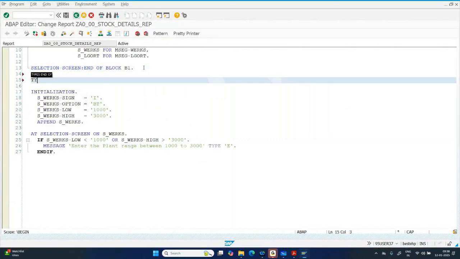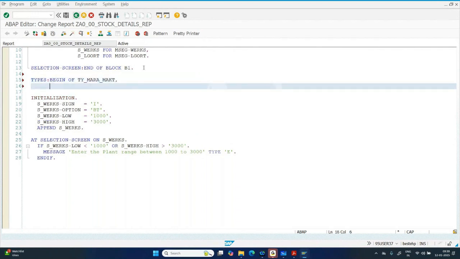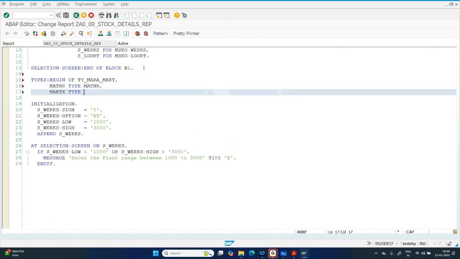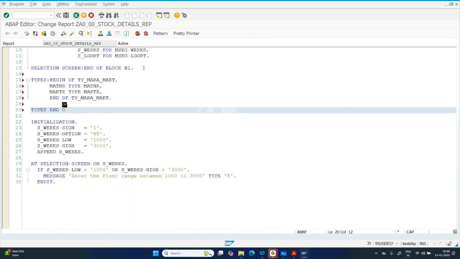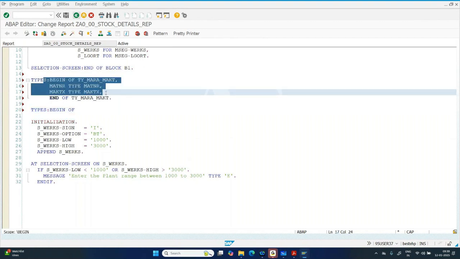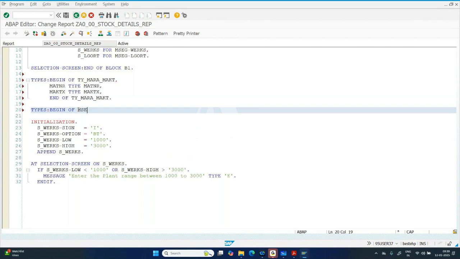So first I'm going to create the structure, begin of ty_mara_makt. From MARA, I need the material number, and that material we pass to MAKT and get the material description. With this, we are going to inner join MARA and MAKT. From MARA we take the material number and compare it with MAKT, and we get the material description. Whatever result we get, we will compare with the MSEG.